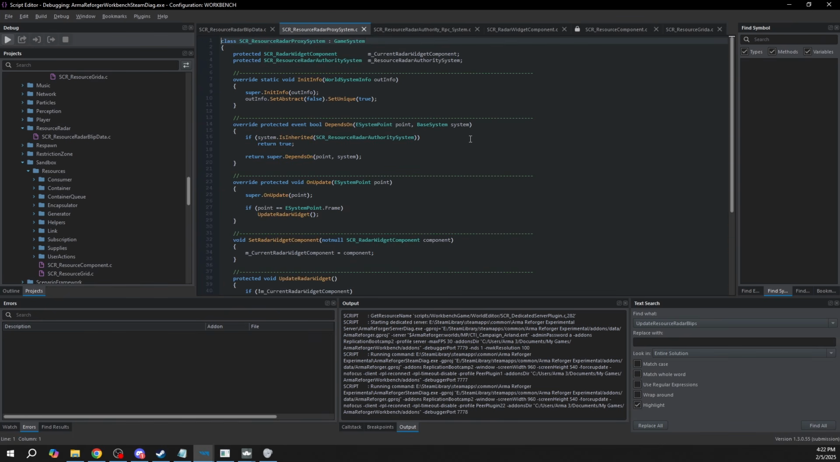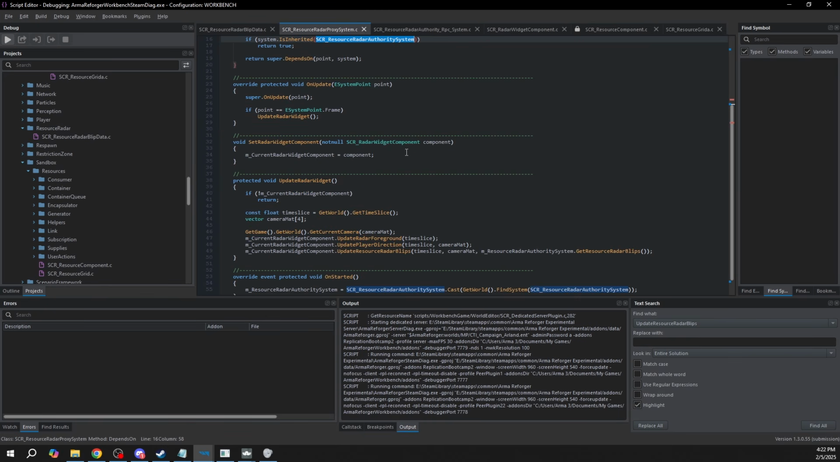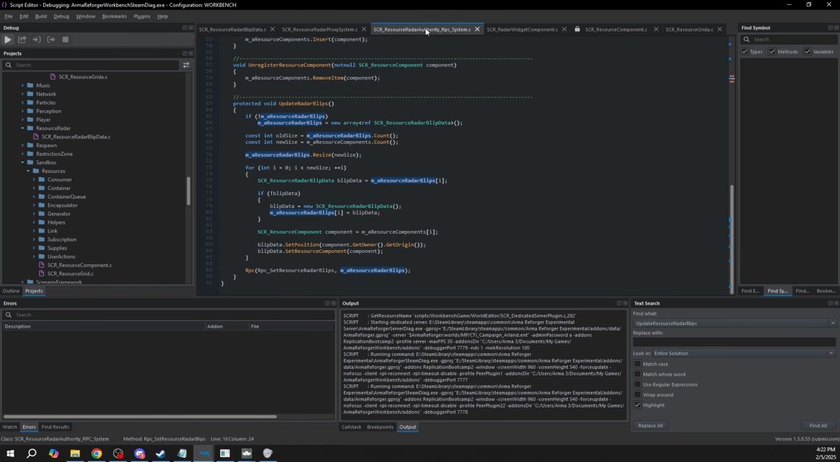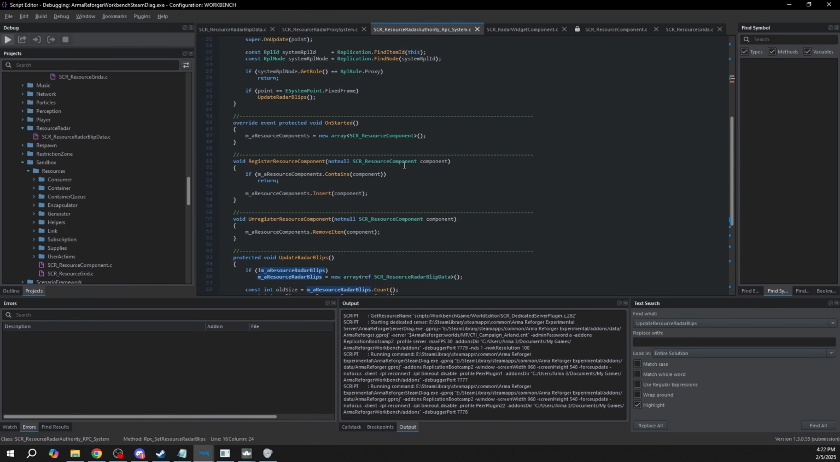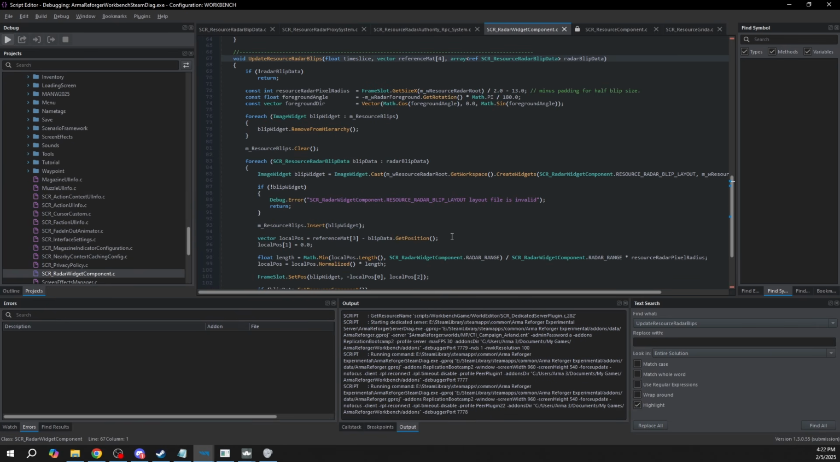Now we have the radar proxy system, which is the UI part, and this is pretty simple as well. What we do here is call update radar widget every frame, and every frame we gather the data from this system that we got. So in this case, we just call update resource array doublets with the data that we sent.